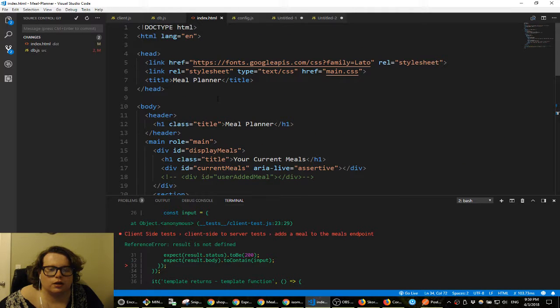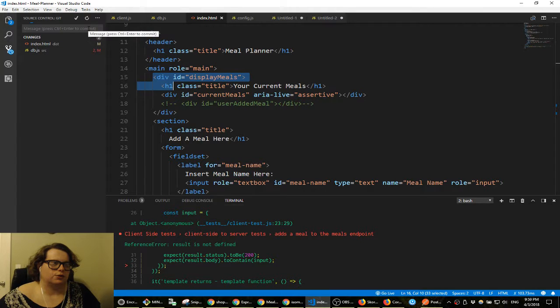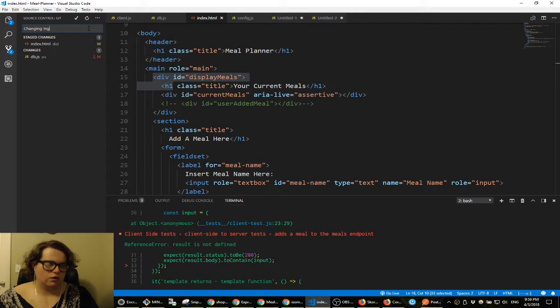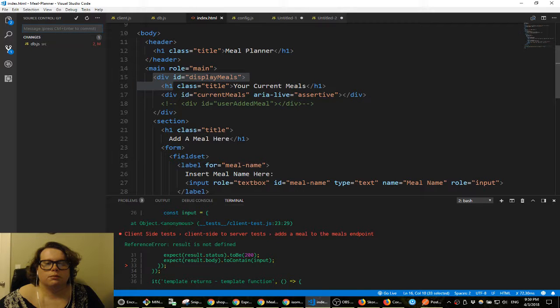And then what we probably want to do is, let's commit this change first. Changing ingredients to meal description. Okay. Committed.